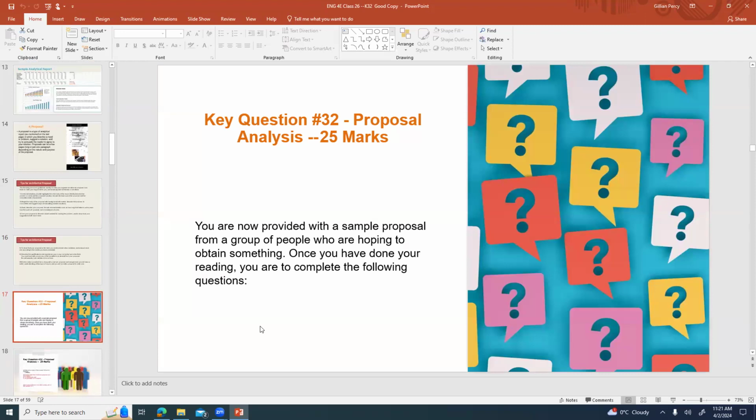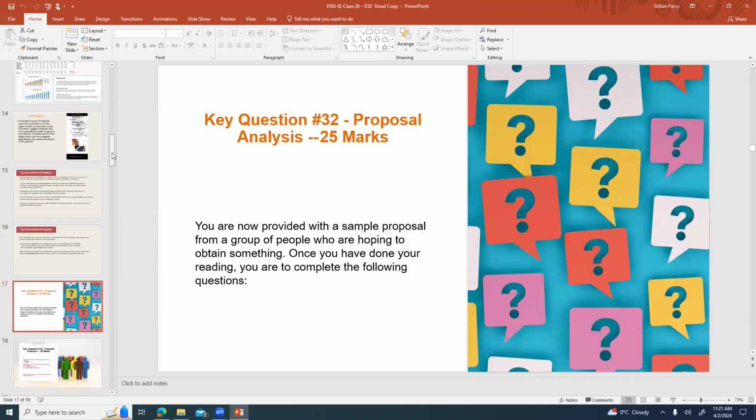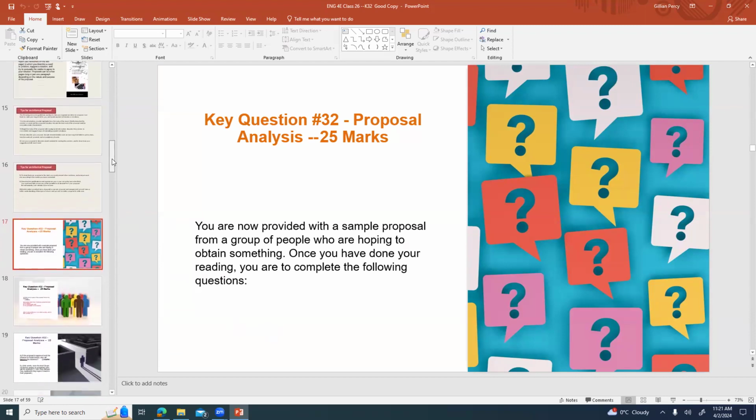Okay, so this is for key question number 32, proposal analysis, that's worth 25 marks. You're now provided with a sample proposal from a group of people who are hoping to obtain something. Once you've done your reading, you're to complete the following questions. So we're actually going to look at the questions first, and then we'll go through and look at the proposal, okay?